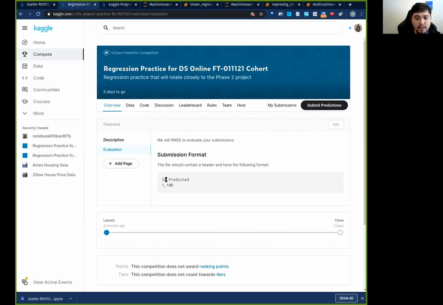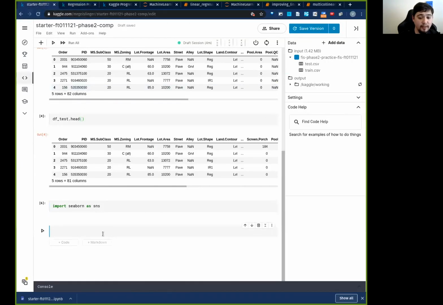What it means is that the very first row is your header, which is going to be ID and predicted. It has to be this format. The ID will basically be from the test data, so each of these IDs will come from your test data set. And then this predicted part will be your predicted value for whatever your model does. So I'm going to make a really dummy file on this.